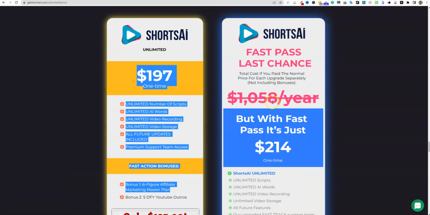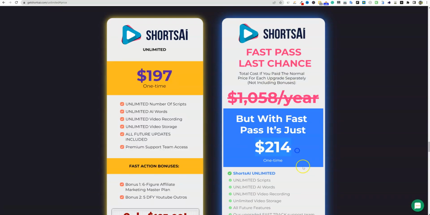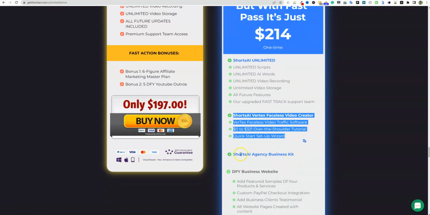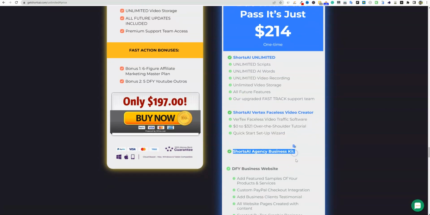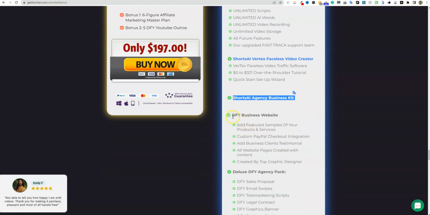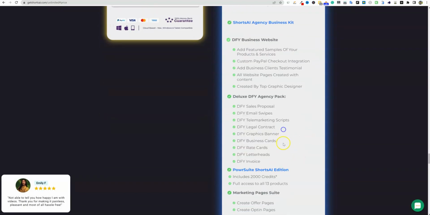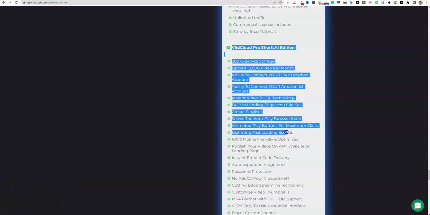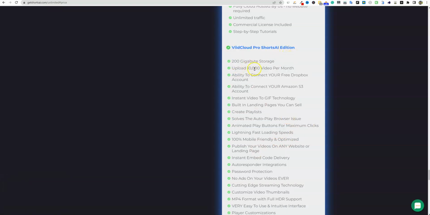You get more bonuses. So if you get the 214 package one time, they're going to throw in ShortsAI Vertex Faceless Video Creator. Looks like that's another software. And then you get the ShortsAI Agency Business Kit. If you want to turn this into a business, you also get licensed to do that. You get the Done For You business. You get a website. You get all kinds of stuff. So there's a lot more. You also get VidCloud Pro ShortsAI Edition. You get 200 gigabytes of storage. Wow, upload 10,000 videos per month.